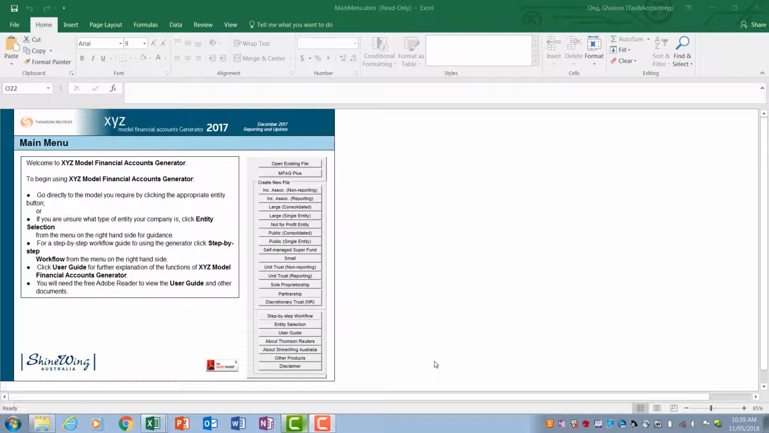The Generator solution comes with model financial statement templates for 12 entity titles, including the relevant disclosures for both reporting and non-reporting entities. Each of the model financial account templates are prepared in accordance with all applicable June or December year-end accounting requirements and standards, and are drawn from Thomson Reuters' acclaimed XYZ Model Financial Accounts publications. Let's start with the Generator product.